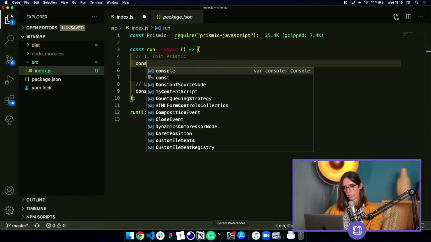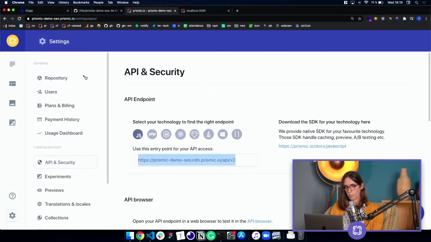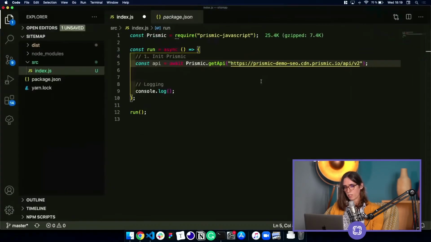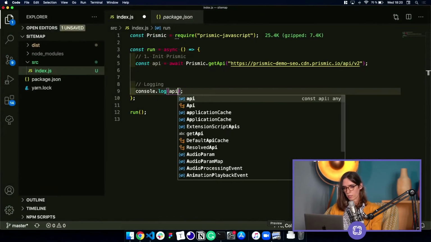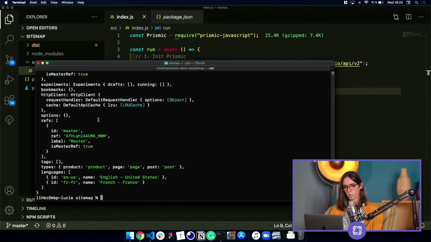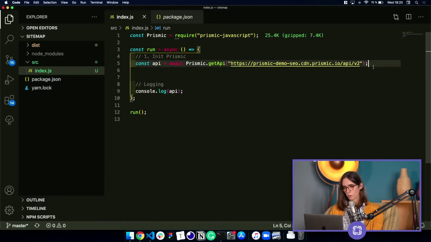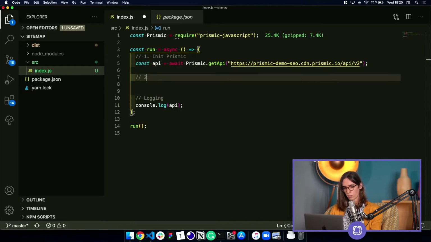So to init the API, I will declare a const api, and I will await the declaration of my API. So it's Prismic.getApi, and inside it I just pass my endpoint as a string that I copied earlier from my Prismic settings. So once I did that, I can already log my API. I can run my script again, and as you can see here, we got our API response with the ref of my API and the languages available in it, and so we are ready to start creating content within Prismic now. So actually, the second thing that we want to do is to create our content in Prismic.